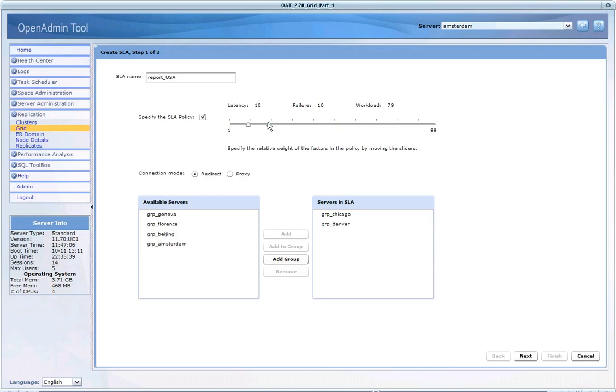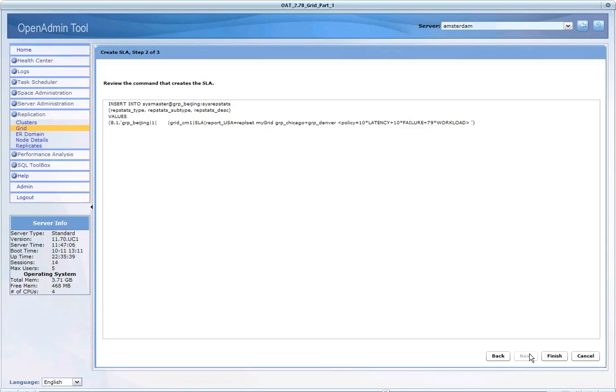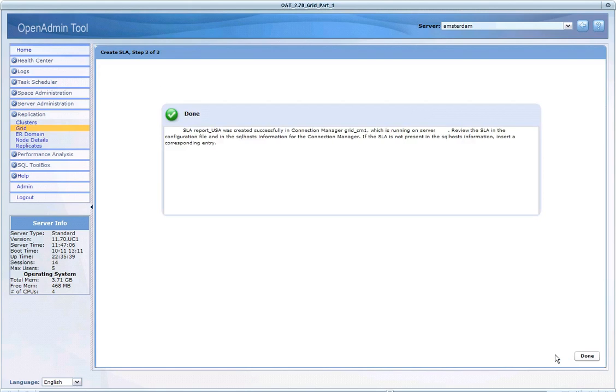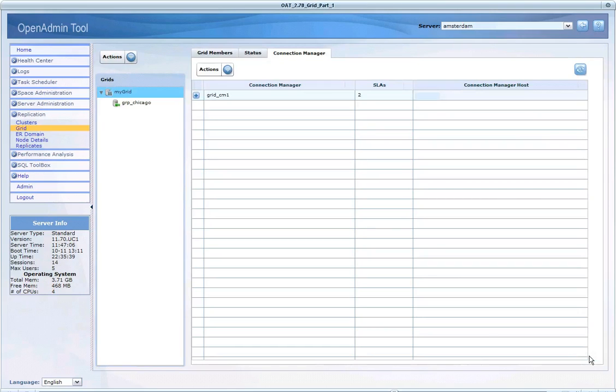After defining the policies and the servers for this SLA, I can click Next to review the SQL that OAT has generated. Clicking Finish will create my new service level agreement. I can see my new Report USA service level agreement by expanding Grid CM1.